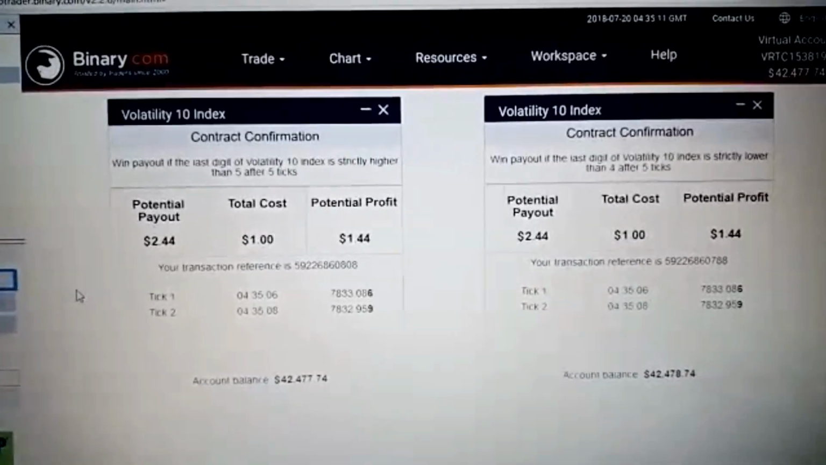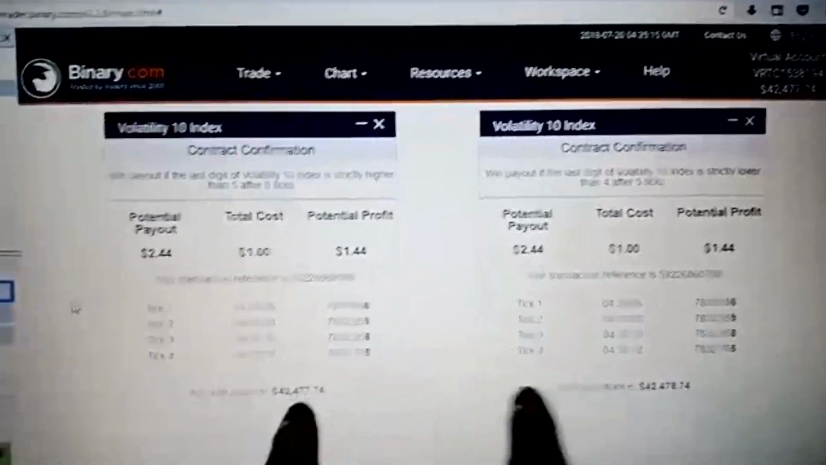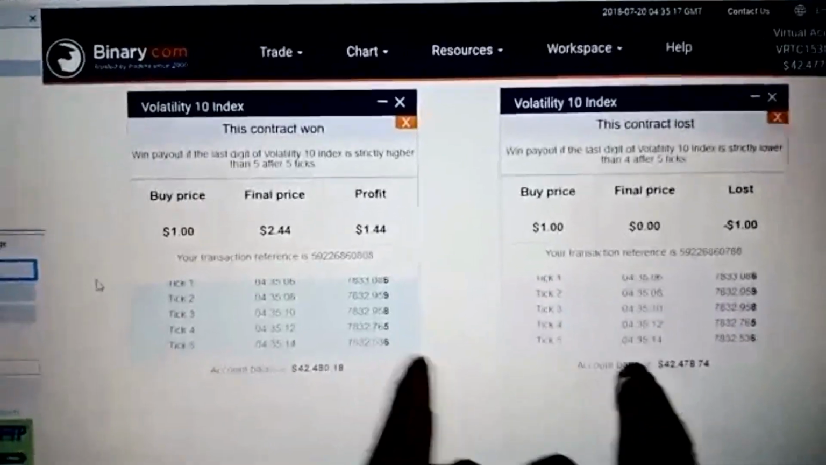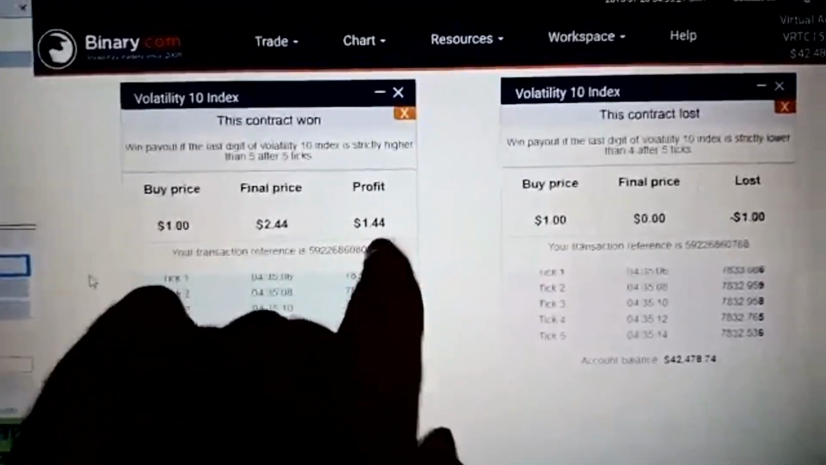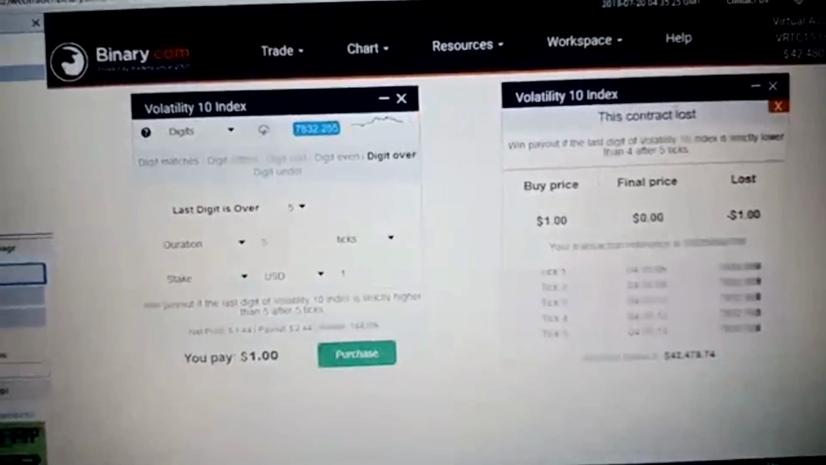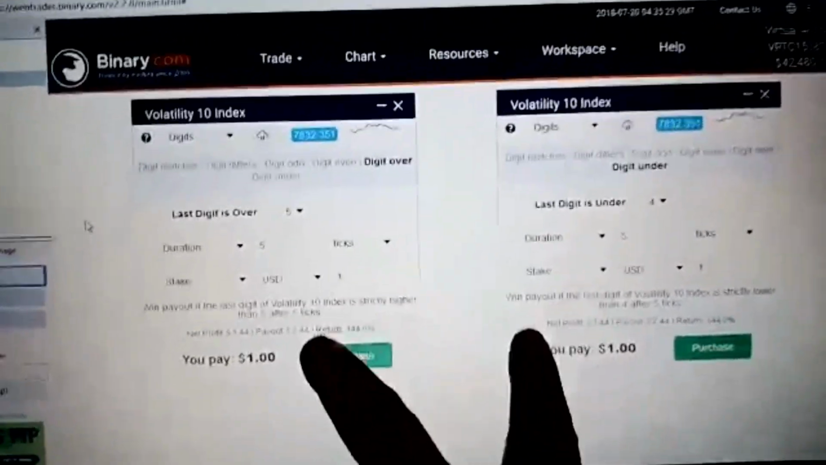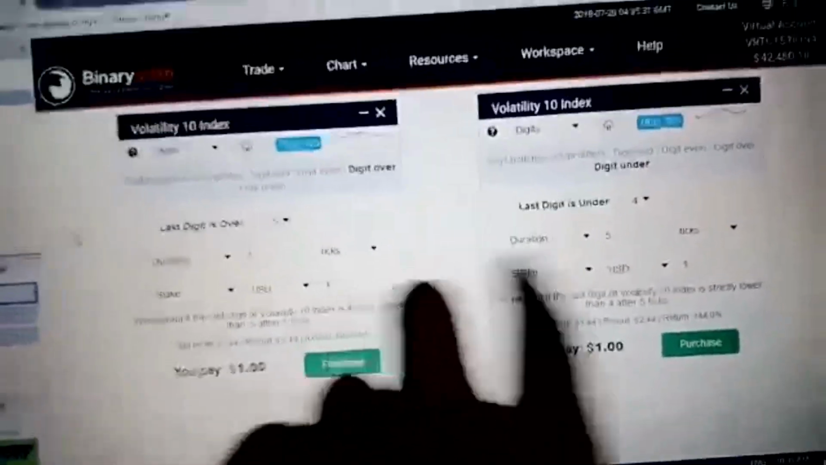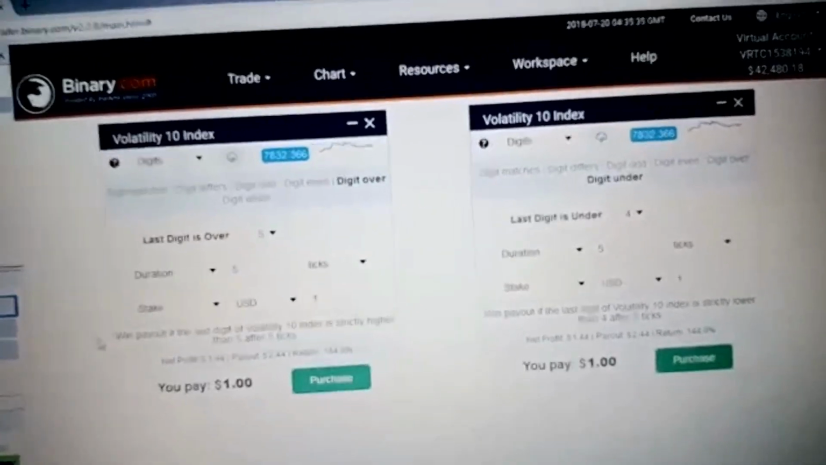Tick 1, tick 2, tick 3. If the last digit comes 4 or 5, then we will lose both the trades. Alright, it's 6, so it's again a winning trade. It's 0, so this time also profit is 0.44. So we have won 3 trades. Just calculate your profit per each trade. For each trade we are getting 0.44 USD profit. Alright, let's do this again.